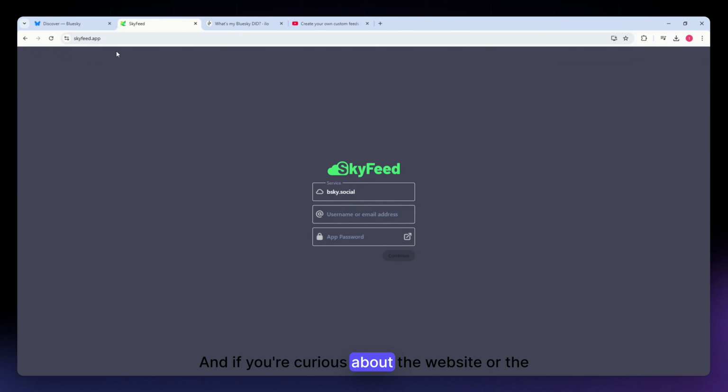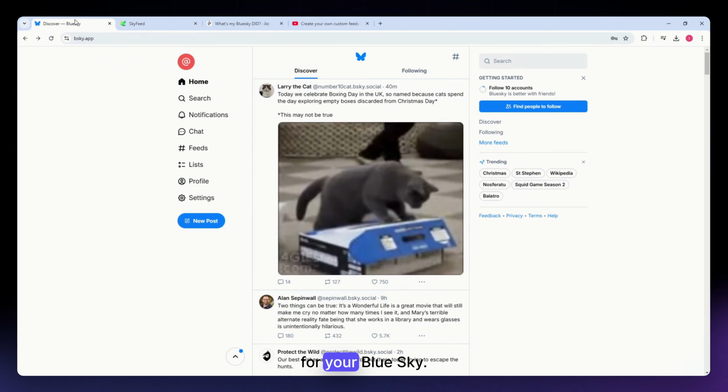And if you're curious about the website or the specific link for the website, it is at skyfeed.app. And this is what the page should look like. So then once you are in here, just type in your username or email address. I'm just going to type in a sample username that I can use for mine. And then for the password, this is not the same password that you are using for your Blue Sky.